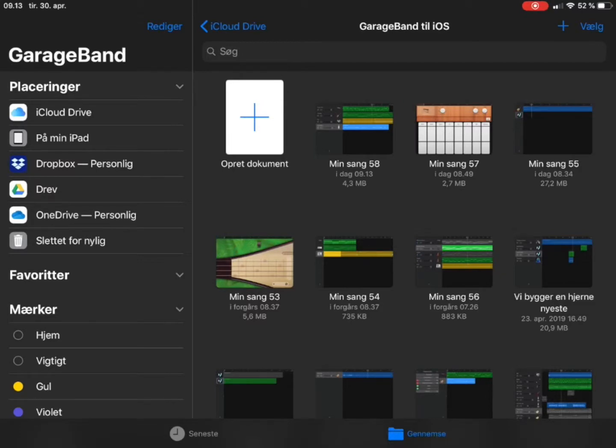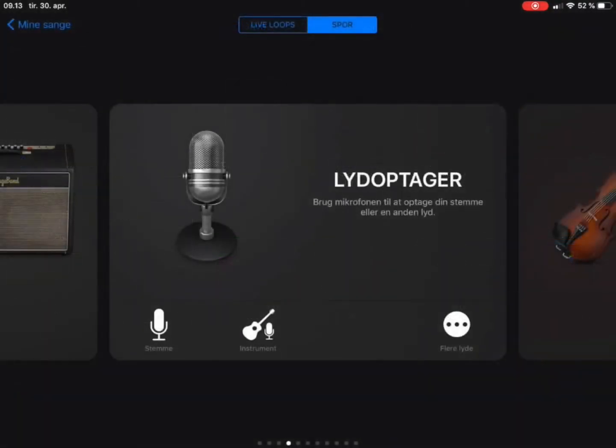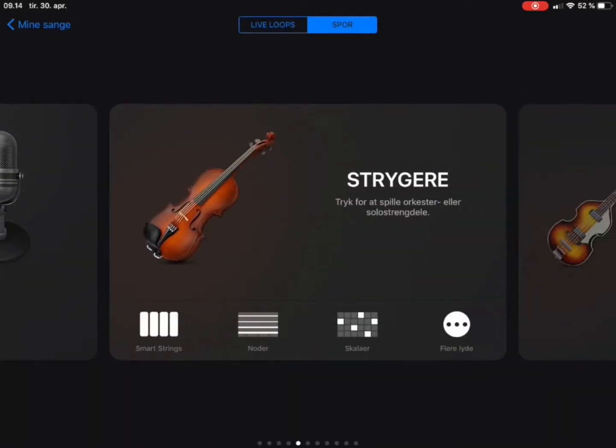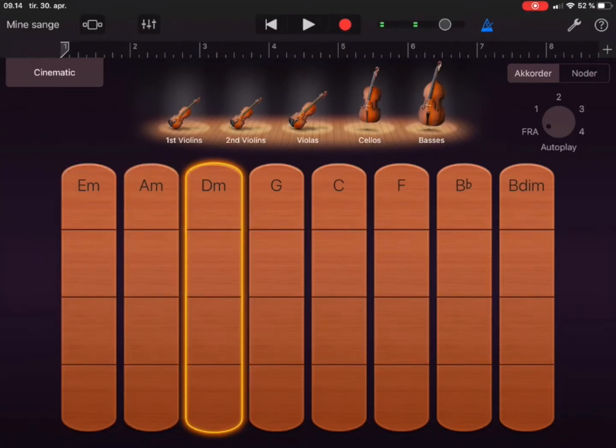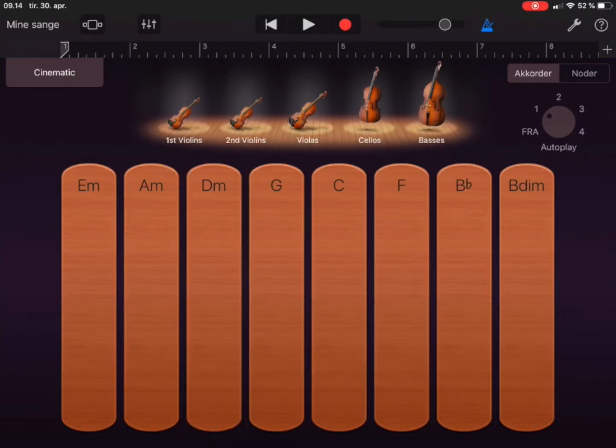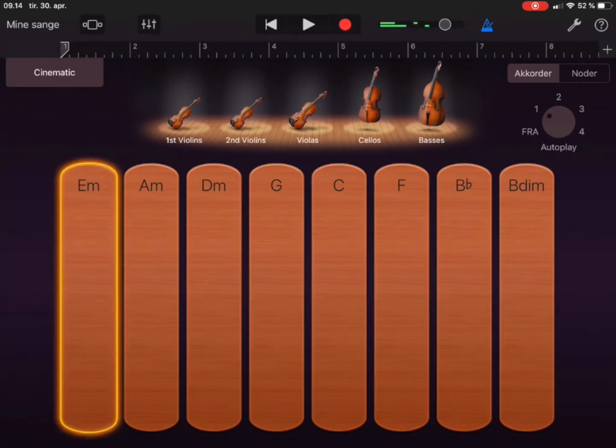So let's press and start a new song. And for the fun of it, before we took piano, let's go into the strings and press directly on Smart Strings. There you go. Now you can see I actually have a set of strings with violins, viola, cello, and bass. And like in the other apps, I can use autoplay. So let's change that and see what happens.